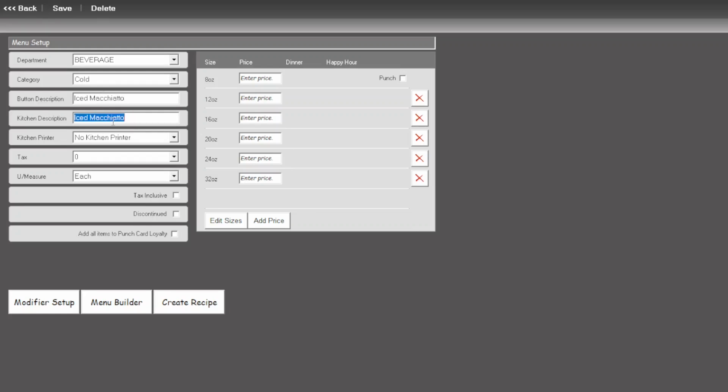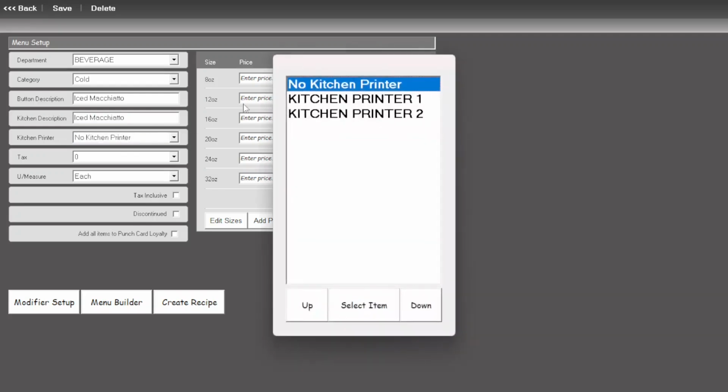By default, the button description and kitchen description will have the same entry, but you can manually change the kitchen description. The kitchen description will print to the kitchen printer. For this item, we don't need a kitchen printer selected, so we will stay on no kitchen printer.